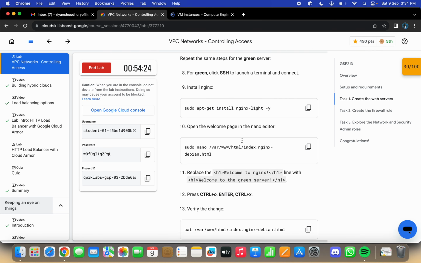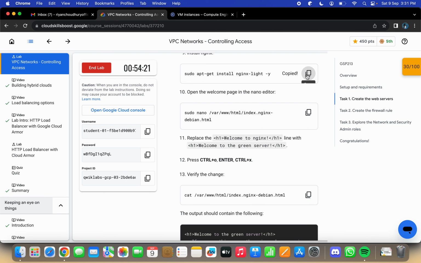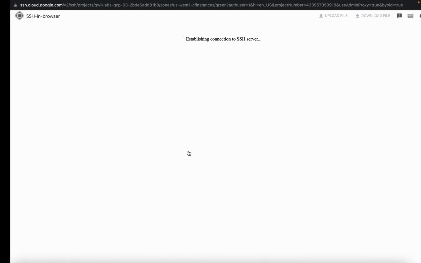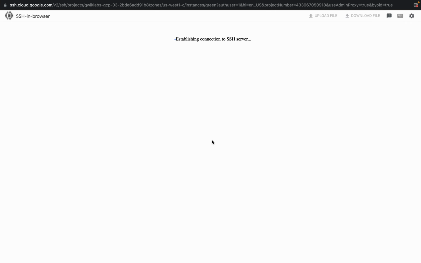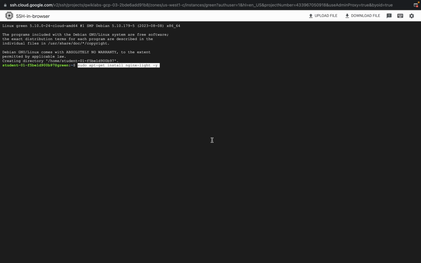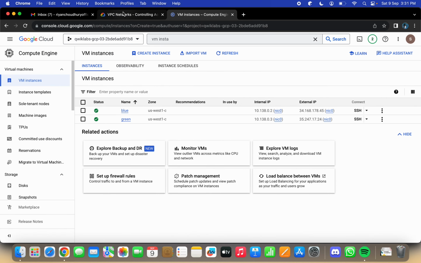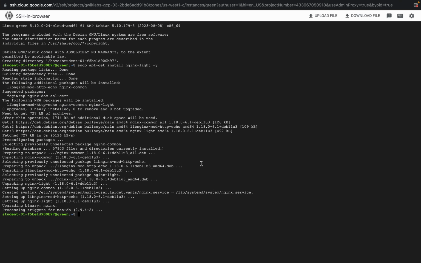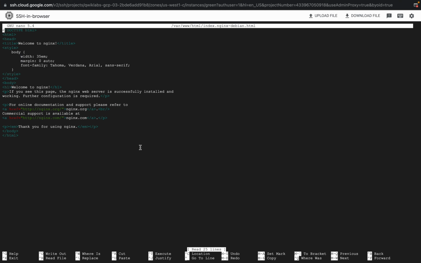Opening the SSH. You can picture what we are doing: our website is already there, and we are just making some changes in the existing nginx file. Pasting the first command, running it, copying the second command, and we have to do the same thing over here, the heading is welcome to the green server, just like the previous one. The nano is open now.